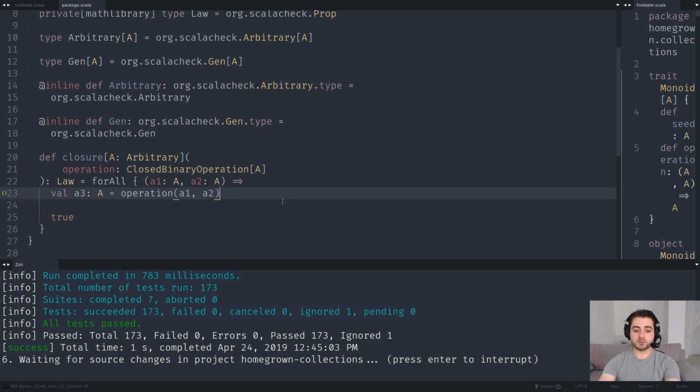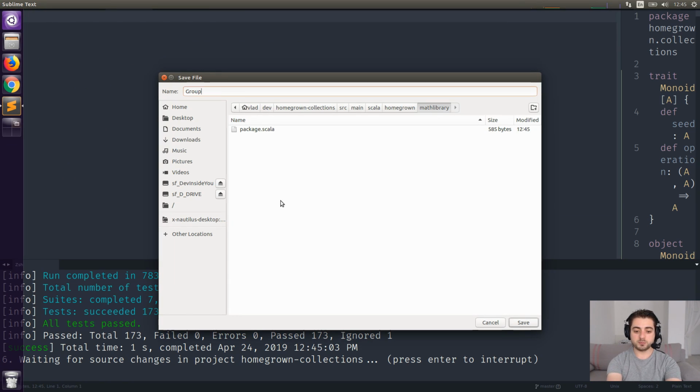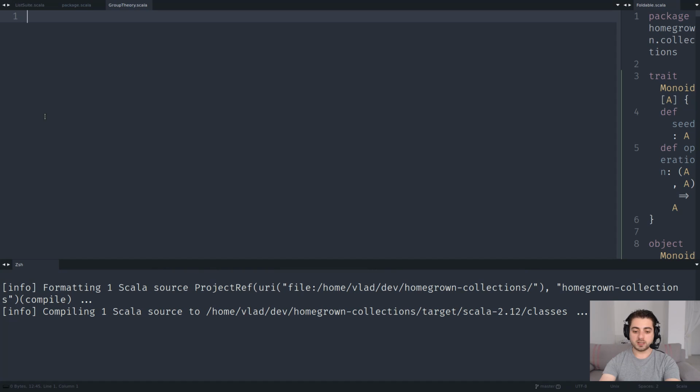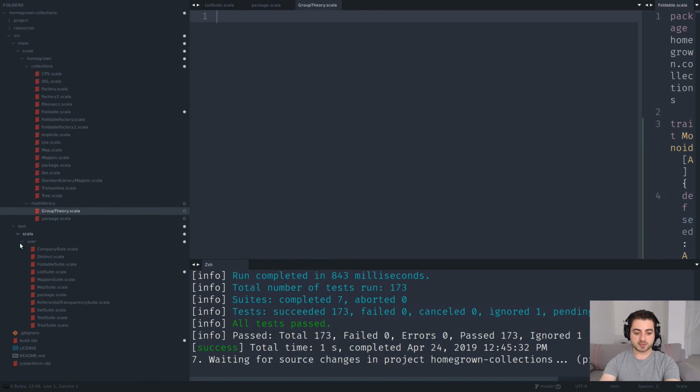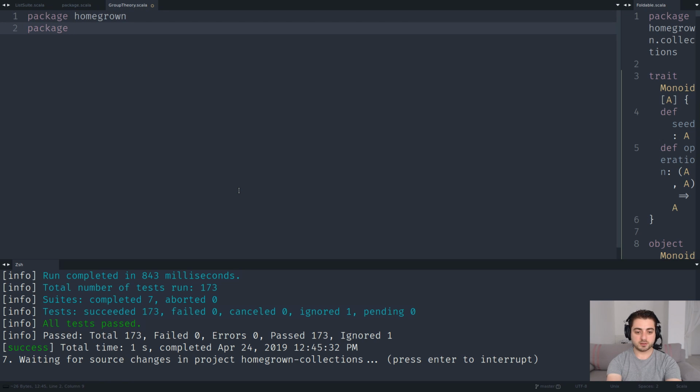The next thing that we're going to do is create a file called group theory, so we're going to create GroupTheory.scala. It's going to be exactly in the same folder over here, right? So if I press save and reveal it in the sidebar, it's going to be exactly over there. So we're going to have a package. Let's do homegrown.mathlibrary like this.